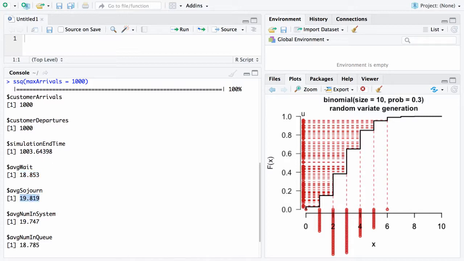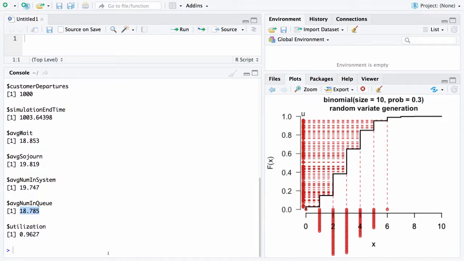Here is the average wait time for the customers. Here is the average sojourn time, and sojourn time is the wait time plus the service time. On average, there were 20 customers in the system at a time, and there were an average of 19 customers in the queue at a time, and that server was very busy 96.27% of the time.